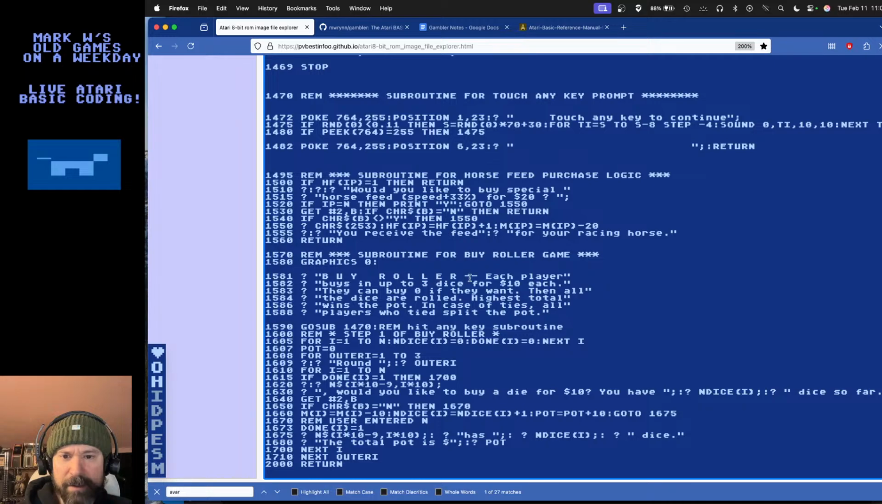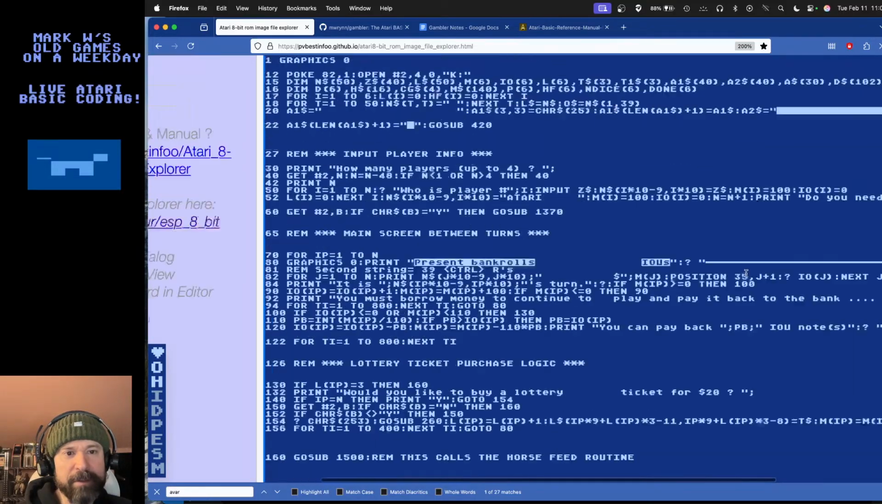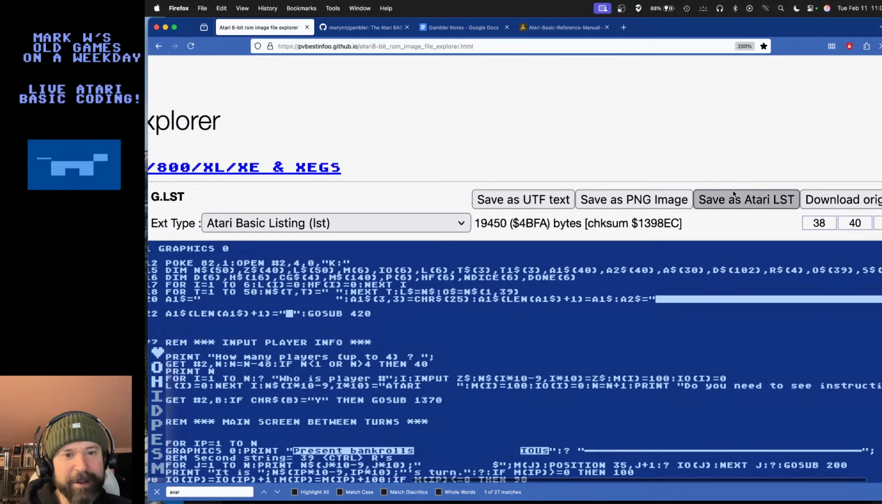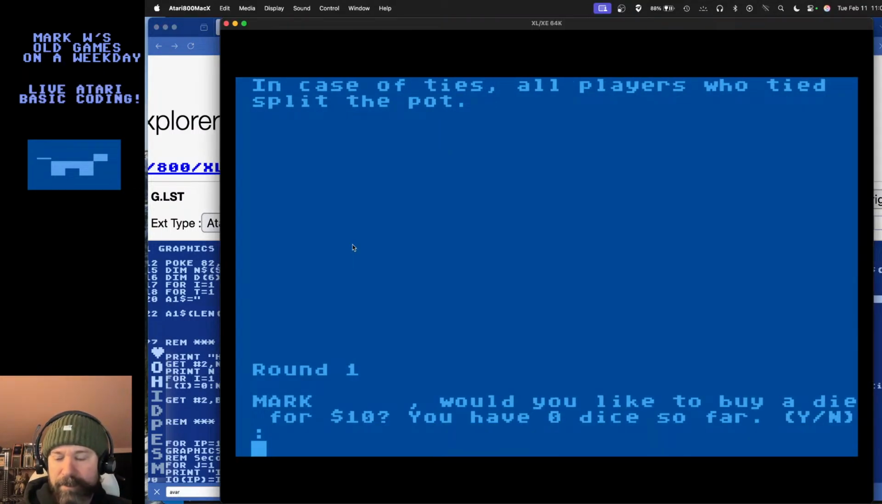Buy roller. Each player buys in up to 3 dice for $10 each. They can buy 0 if they want. Then all the dice are rolled. Highest total wins the pot. In case of ties, all players who tied split the pot. All winning players, yeah. I'll change that verbiage later. I kind of already went down that route. All right, so we saved, and now we will try that out.